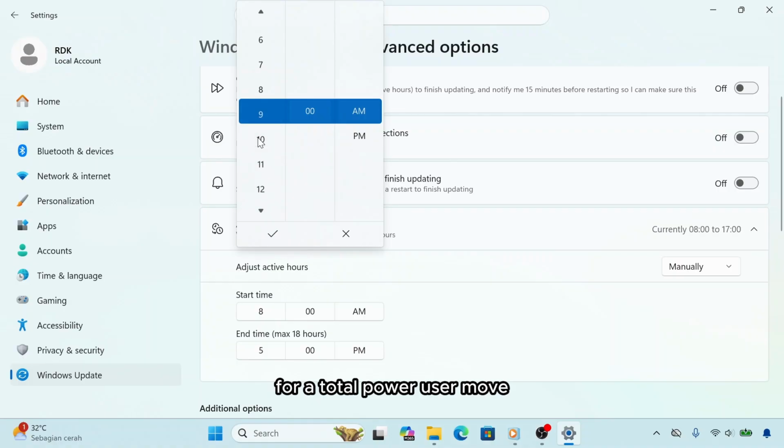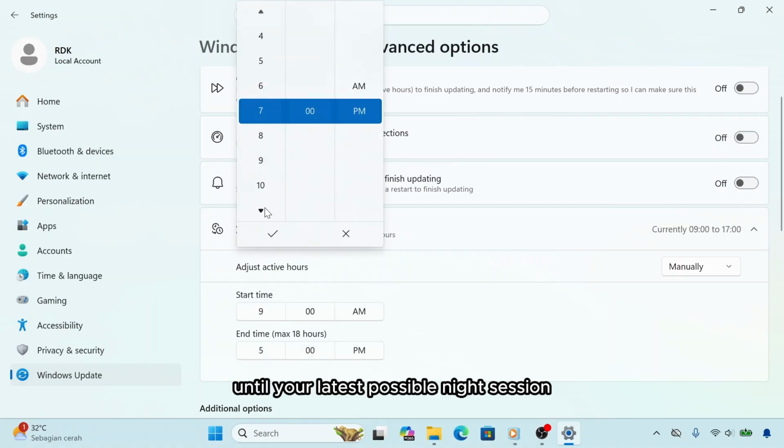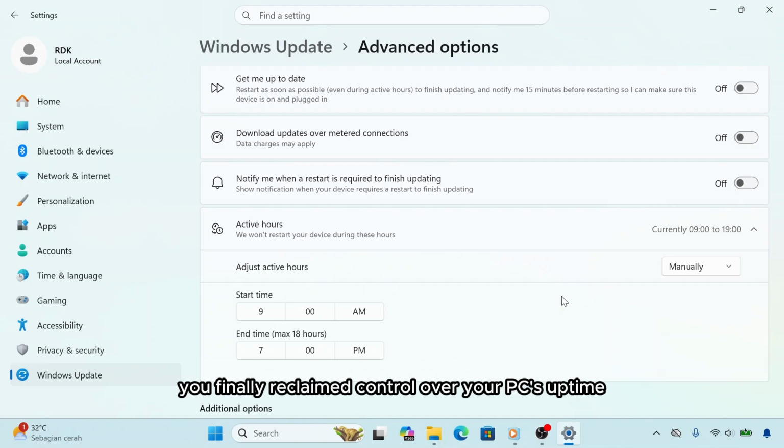For a total power user move, set it from your earliest morning start until your latest possible night session, up to 18 hours. Windows will now be strictly prohibited from restarting your device during this window. And that's it. You've finally reclaimed control over your PC's uptime.